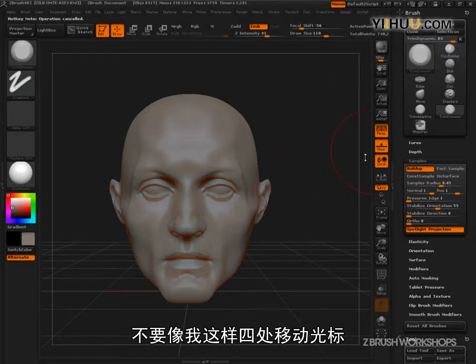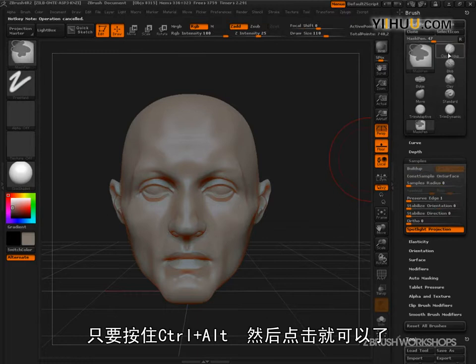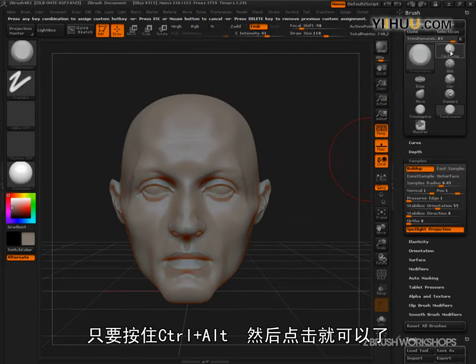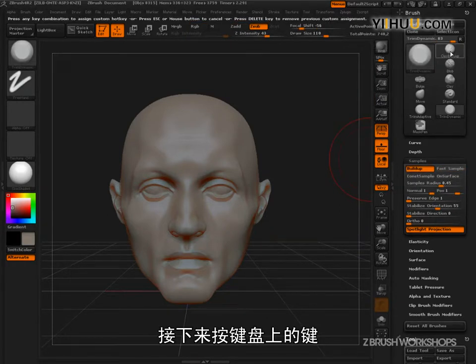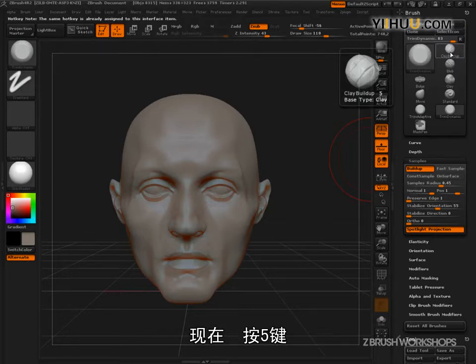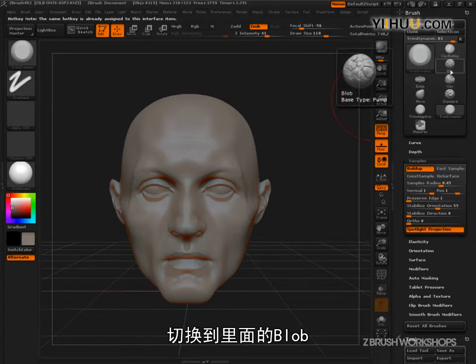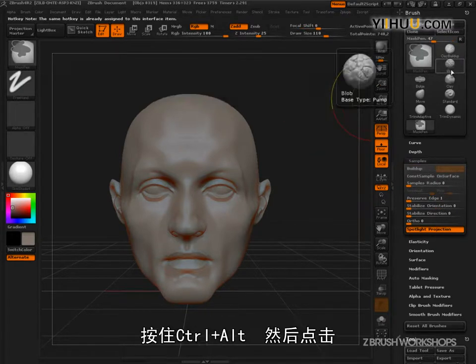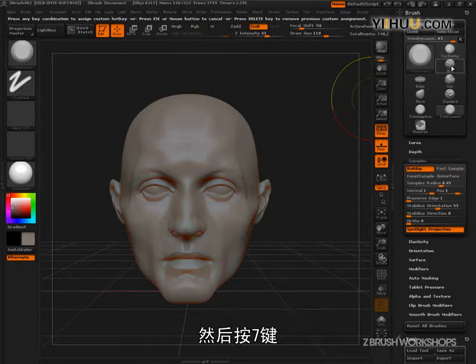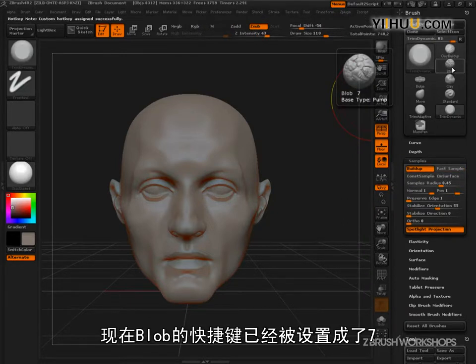Okay, don't move your cursor around like I did. Just Control, Alt, click, and then press the key. So I'm pressing 5. Okay, that's the hotkey it was already set up to, but in your case it'll be as you wish. So let's do blob. That's one I don't have assigned. Control, Alt, click, and then I'm going to press 7. And now the 7 key is set up to assign the blob.